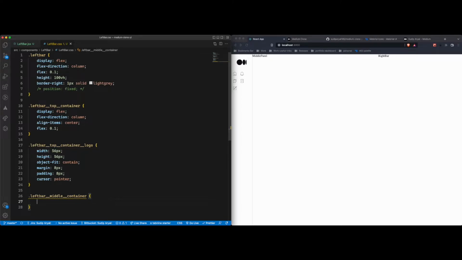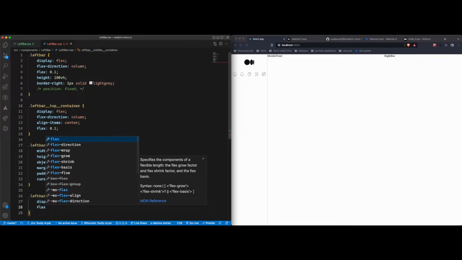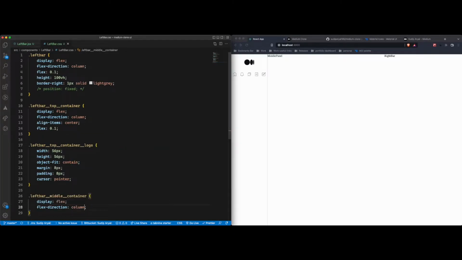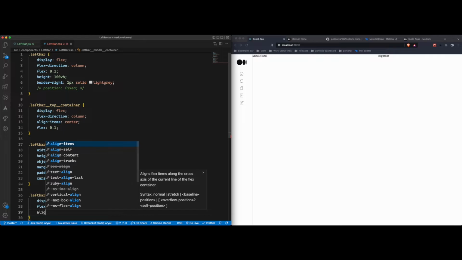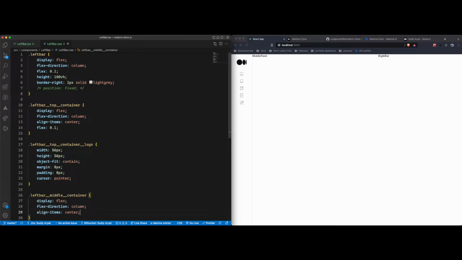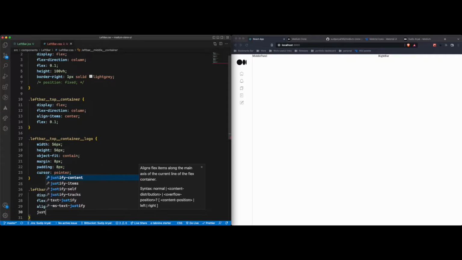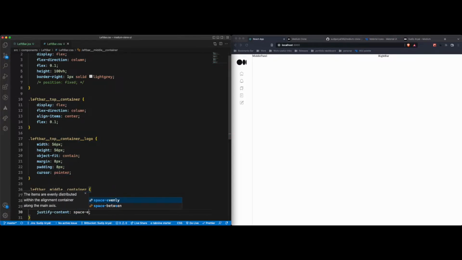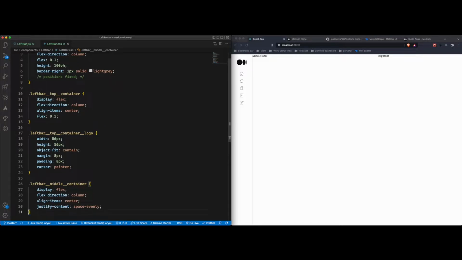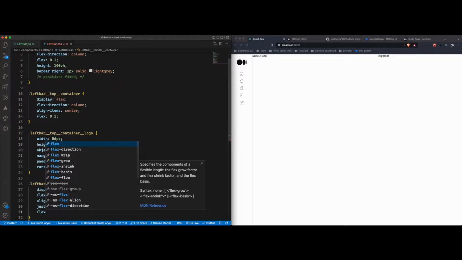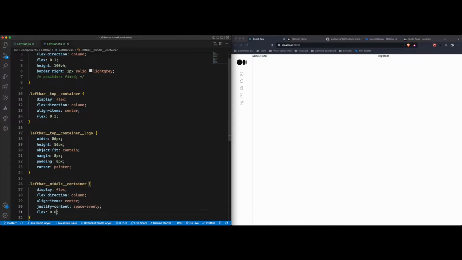All right. Now let's do display flex, and now it puts everything on the row. But we don't want that. We want to have everything on the column. So we want to do flex direction of column. Now that's it, it puts everything in a column. Now we want to do align items center, and then justify content space-evenly, and we're gonna apply the flex property of 0.6. So this thing is gonna take 60% of our container.